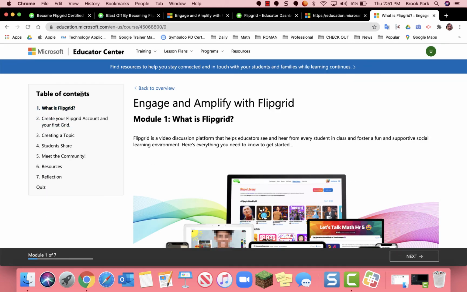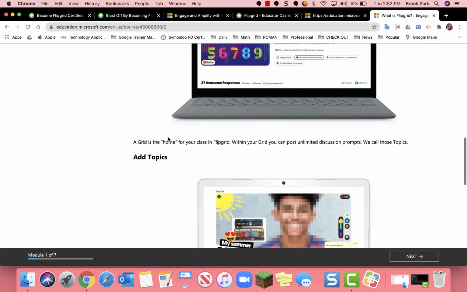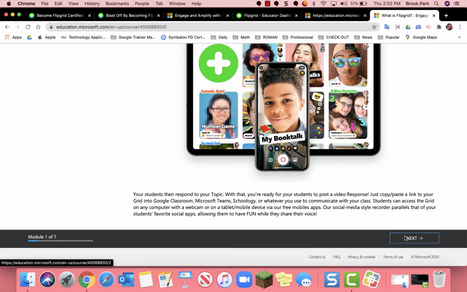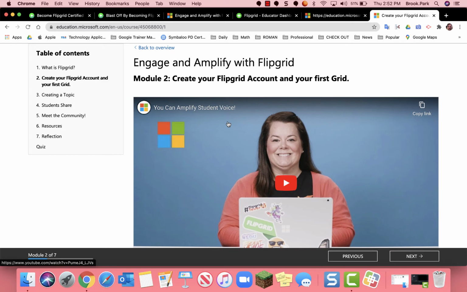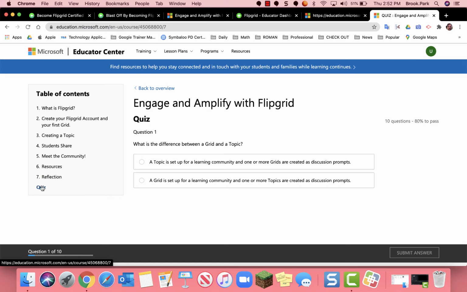Right here on the top left, you'll notice the navigation outline, and you're going to have 7 different topics, and then a quiz at the end. You'll go through each of these topics, which have videos, blogs to read, and links, and then you just click next, and it keeps pushing you through until you get all the way down to the quiz. Once you get to the quiz, you'll take it, and you'll notice you have to get an 80% to pass it. So that is the first training from the Educator Center.